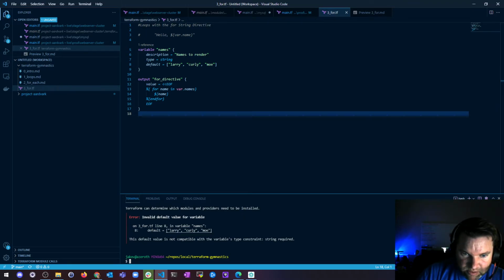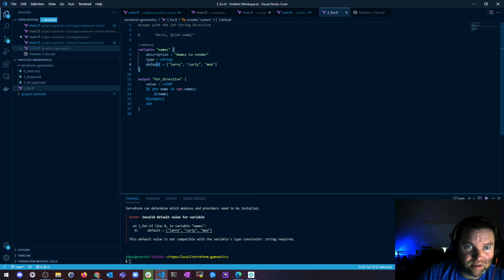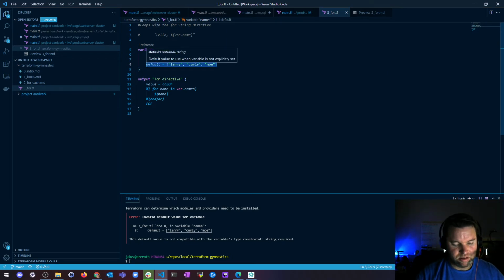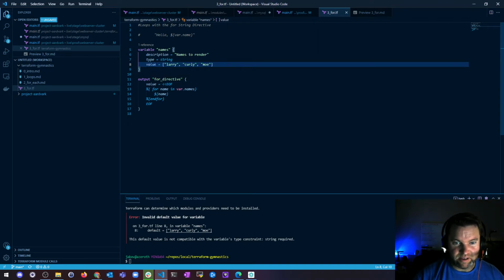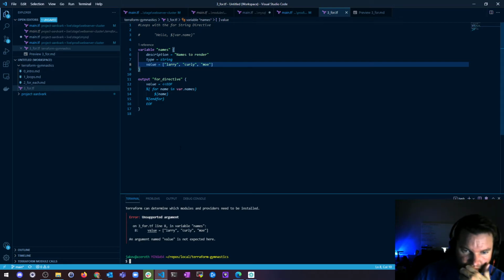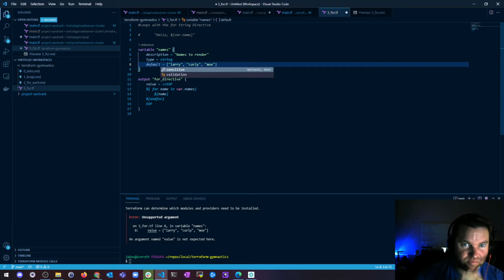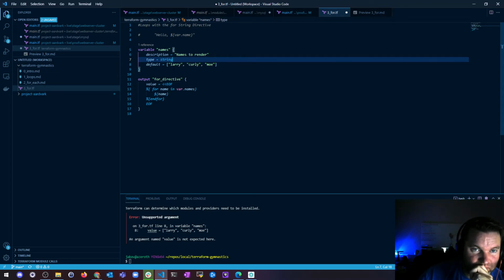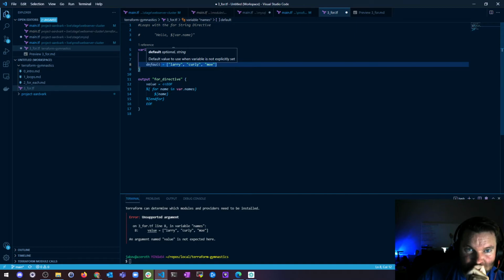Let's see here. Invalid default value for variable. Larry, Curly, Mo. Comma. That's there. Default. Maybe I'm just not following the documentation. Let's try to make it a value. It's also really mad about that. Default. I don't know, maybe they got rid of it. Default: optional string default value to use when variable is not explicitly set. Yeah, so that should be right. And then I got quotes, comma, quotes, comma, quotes, and this is all encapsulated correctly.